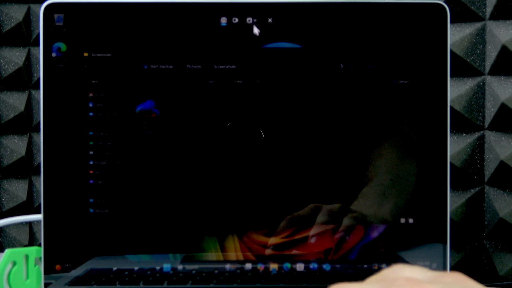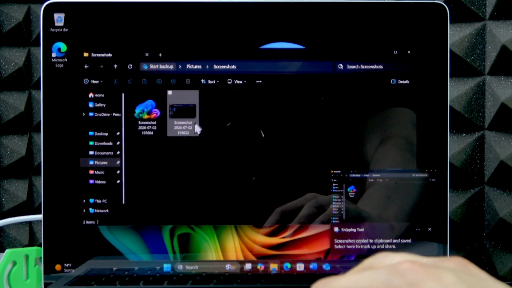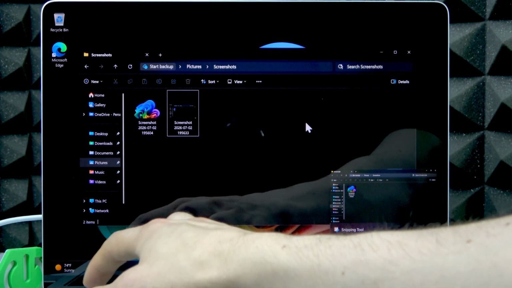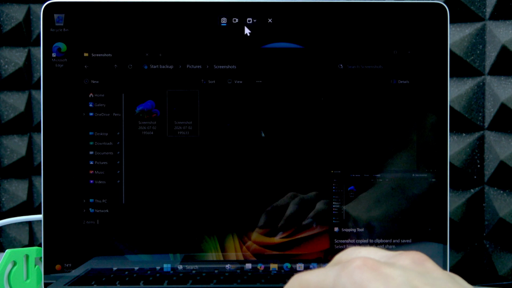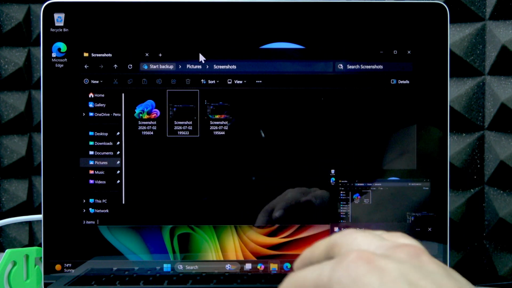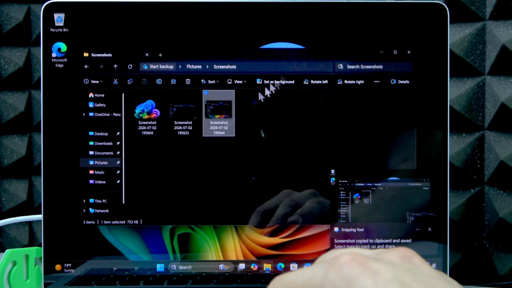Now the following option we have is a window screenshot, and once you select it, navigate to the window that you want to take a screenshot of and click on it. The third option that we have is a full screen screenshot, and once you select this option, the screenshot of your entire screen will be captured.